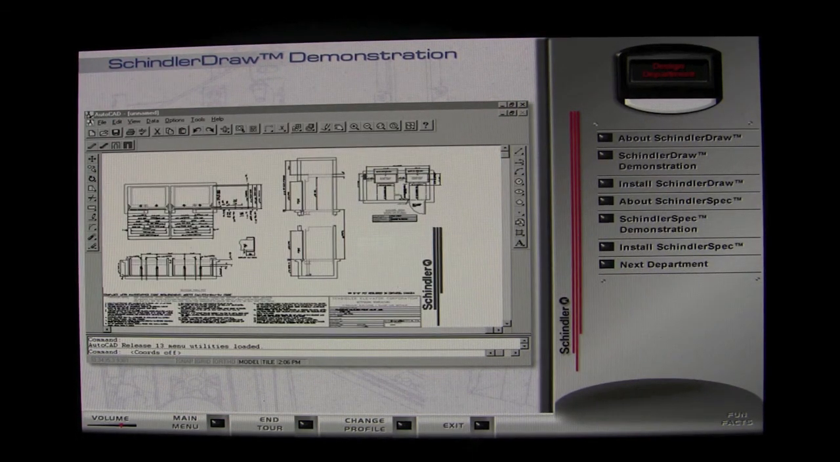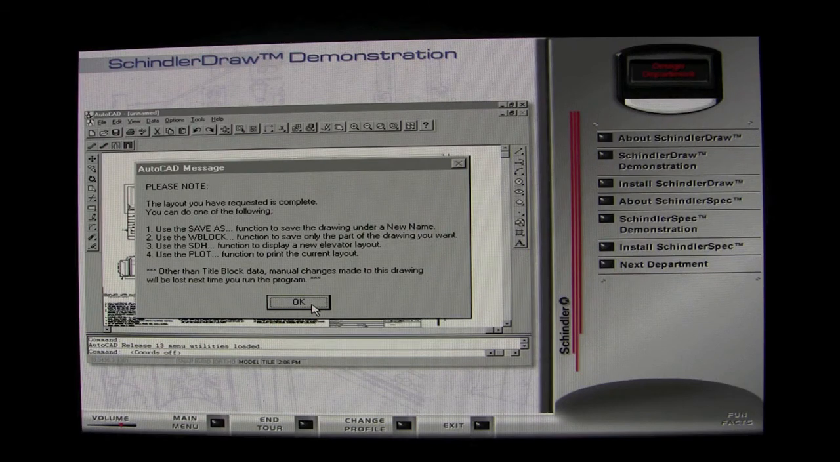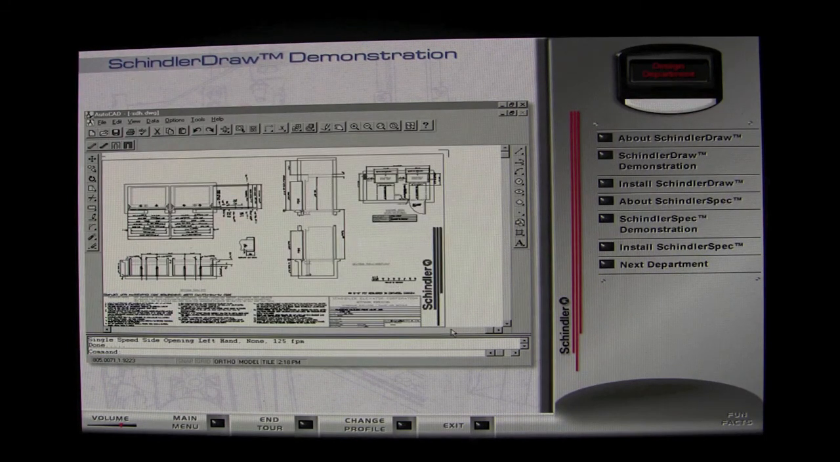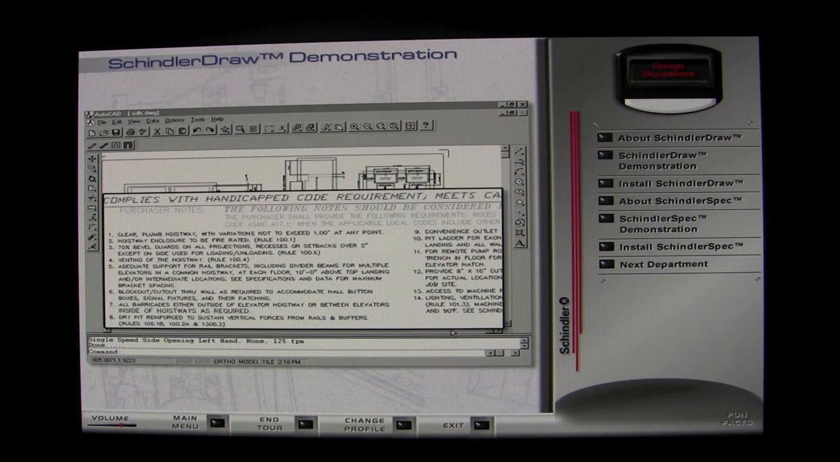That's it. To create a drawing, click OK, and in seconds, voila! Depending on the speed of your computer, Schindler Draw can complete a drawing in as little as 20 seconds. There are 4 different options for saving. You can save the whole drawing or part of it. You create another layout or plot it. The lower portion of the screen has GC Site Superintendent instructions, reactions for structural engineers, and power data for electrical engineers, all based on data you've entered. These notes will be printed with the complete drawing.